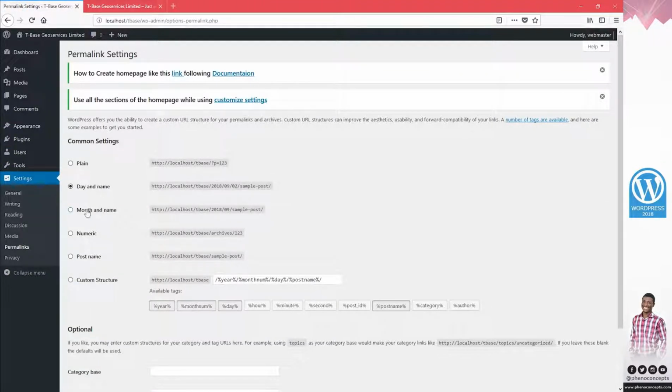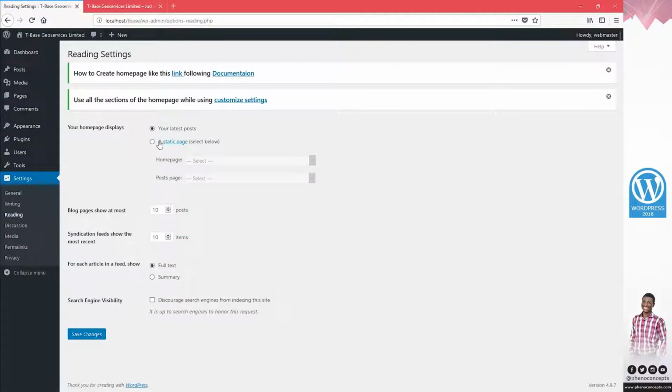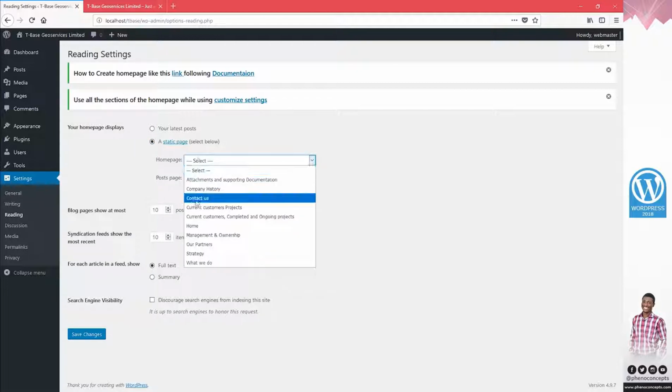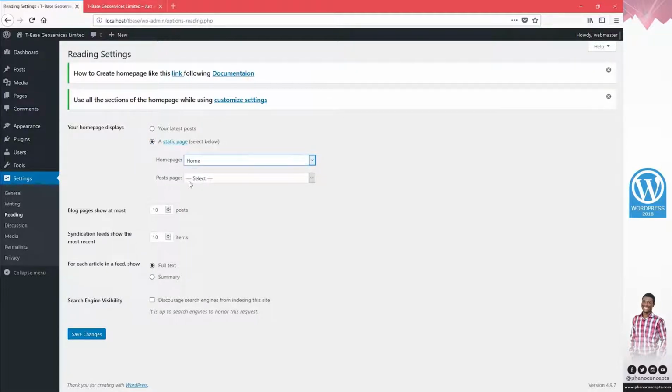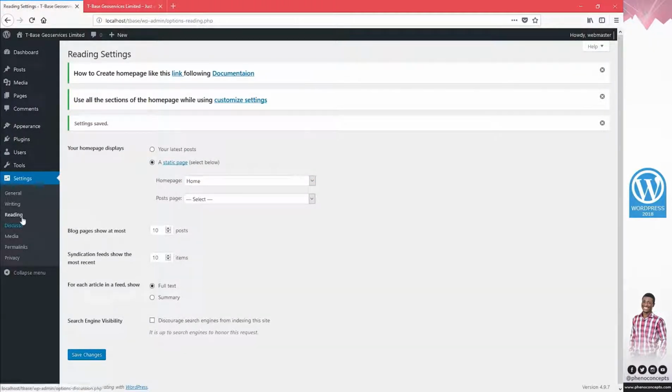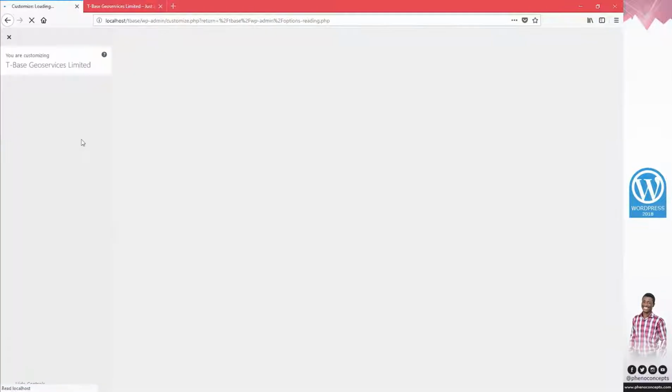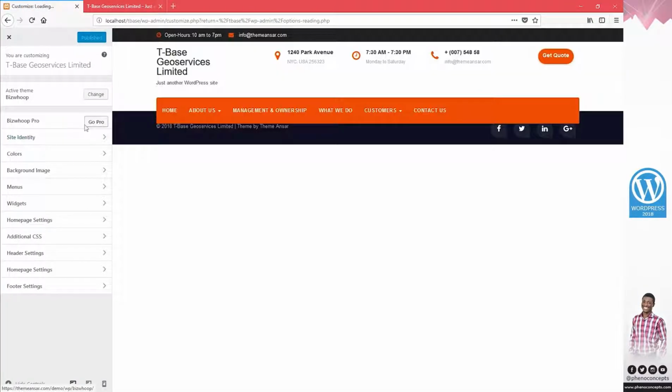By default my permalinks is set to day and name, so I'll leave it as that. I'll go to reading and change my home page to static page, and I'll select which home page it is supposed to be. We don't have a blog, so I'll leave this as that. So we will start customizing our theme: appearance, and appearance customize. This will be showing us a preview of our website as we make the changes.